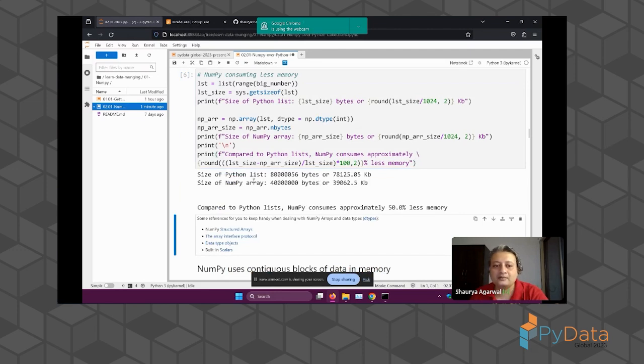So that's kind of half-ish, right? 50% less memory. That's awesome. That's like for nothing. We just said, import numpy as np and then use a NumPy array, and we get 50% of our memory back. That's pretty cool.